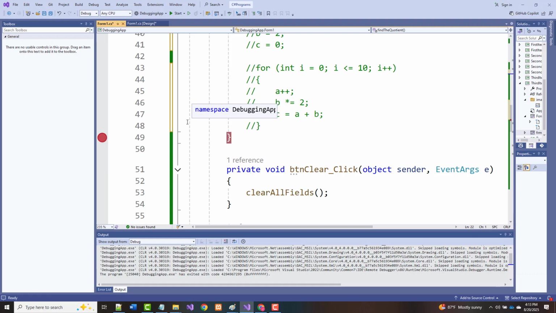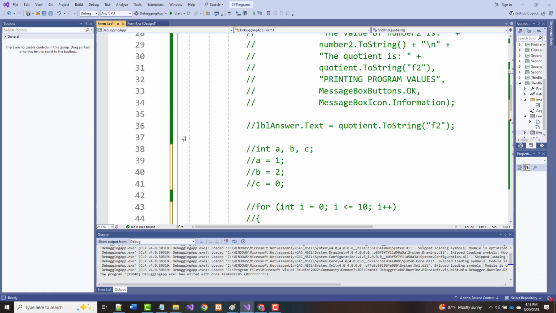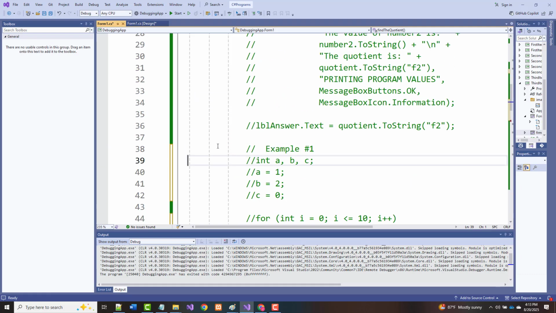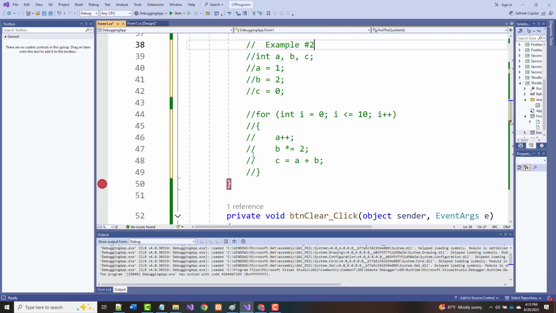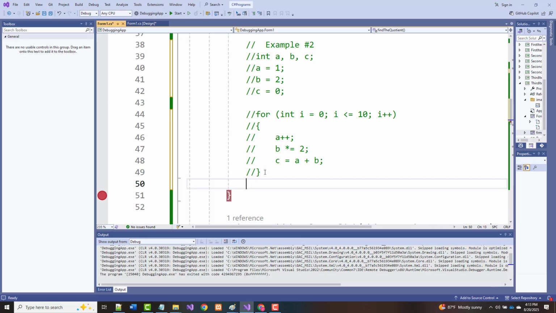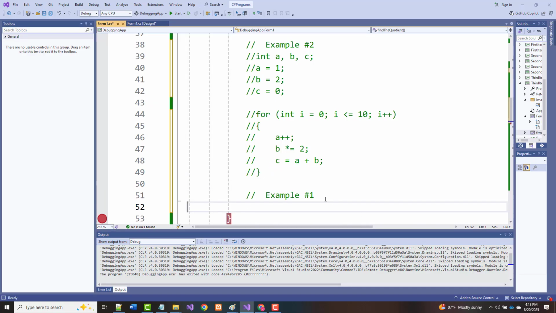And this next one here, this right here, will be example number 2. Now let's put in another example, okay? So this will be example number 3.